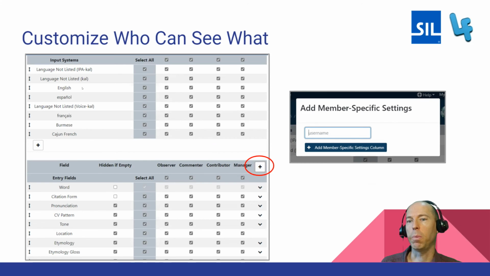So probably the most common use case outside of collaboration is that in a lexicon in Flex, you've got fields that you don't necessarily want to share. So those things could just be unchecked from maybe the observer role or the contributor role that you're inviting other people to come and participate in your dictionary. But you don't want those fields to be touched or seen.